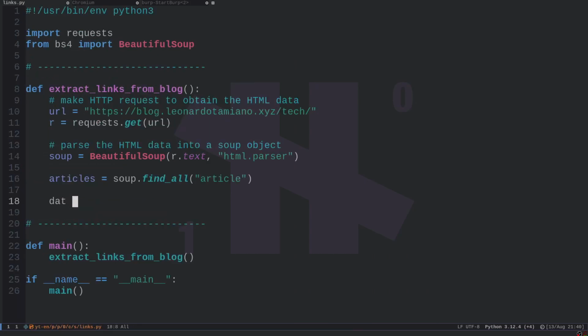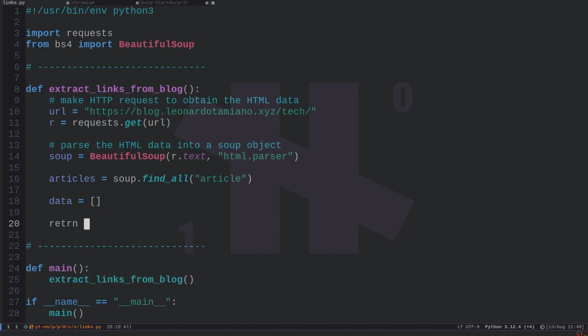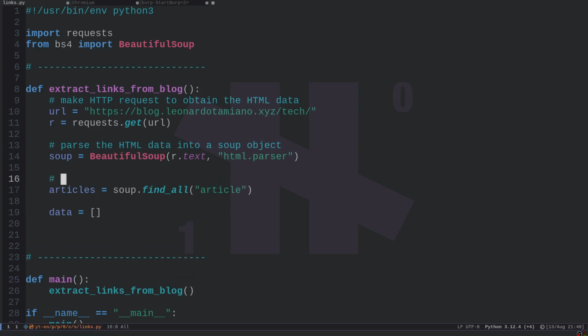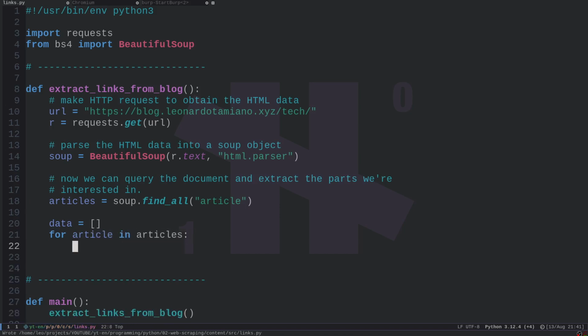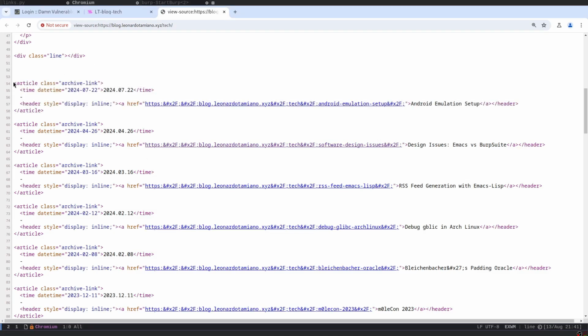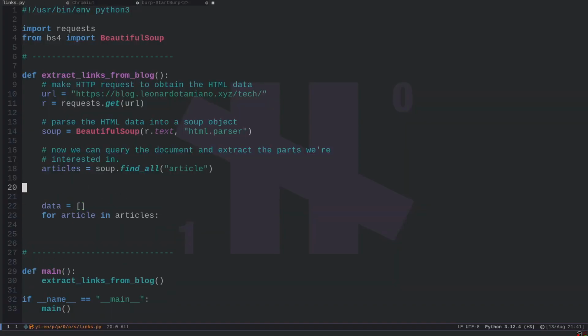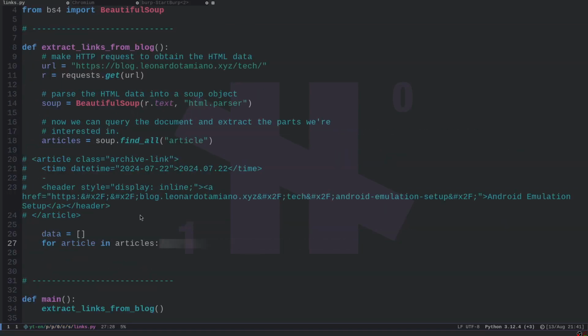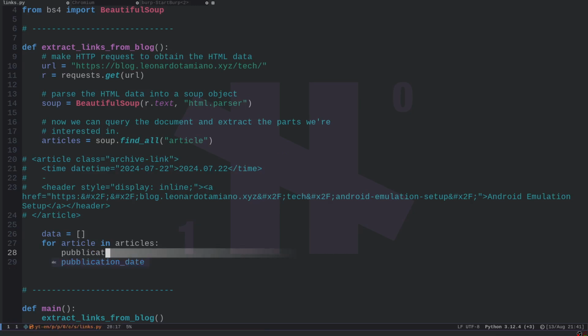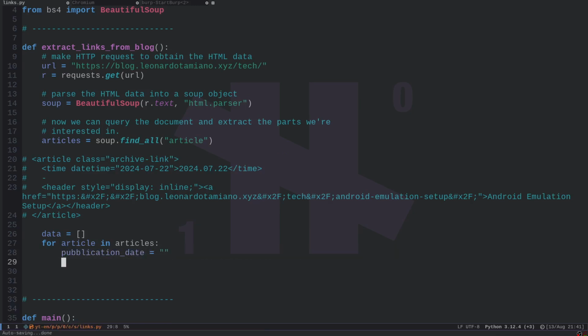Now, how do we do that? Well, the idea is that we now want to obtain our data. So we define a list, which we will return at the end. We will return data, or maybe something else. Now we can query the document and extract the parts we are interested in. So for article in articles, within the article, let's remember the structure. I'm going to bring this into the code. This is very useful when you want to do web scraping: you take the piece of HTML you're interested in, bring it into your editor, and comment it out. So we want something for the publication date, something for the link, and something for the title.